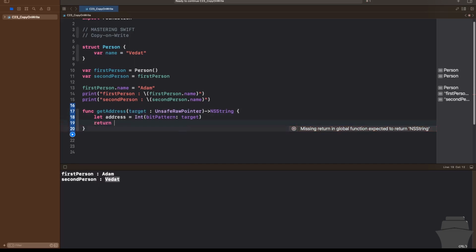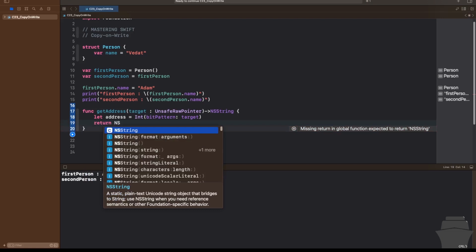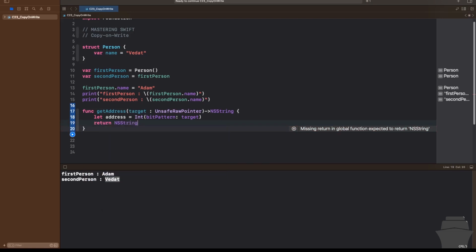For the return, I will format the integer and make it hexadecimal. Let's say NSString. For the format, I can say %p. For the argument, I can just say address. So with %p, we will return the address in hexadecimal format.